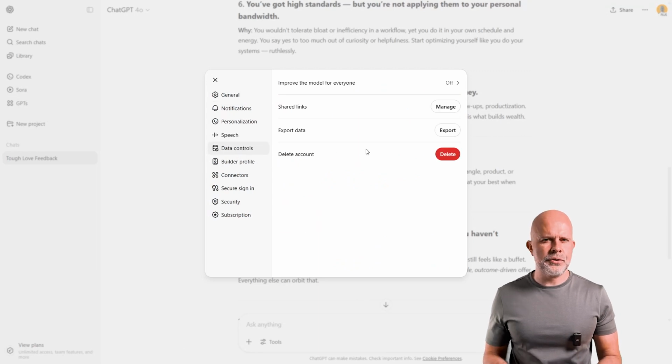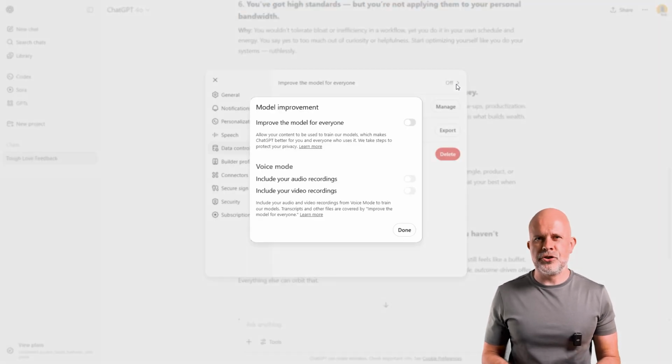Under data controls, there's also this option which says improve the model for everyone. What this really means is that you're giving permission to train ChatGPT on your content and interactions. So if you're providing it with things like company or personal data, you want to switch this one off.